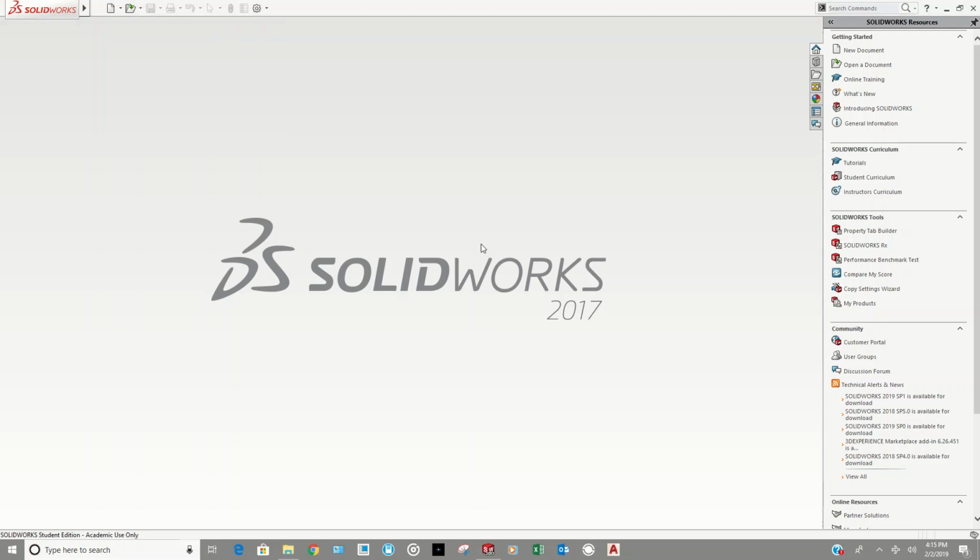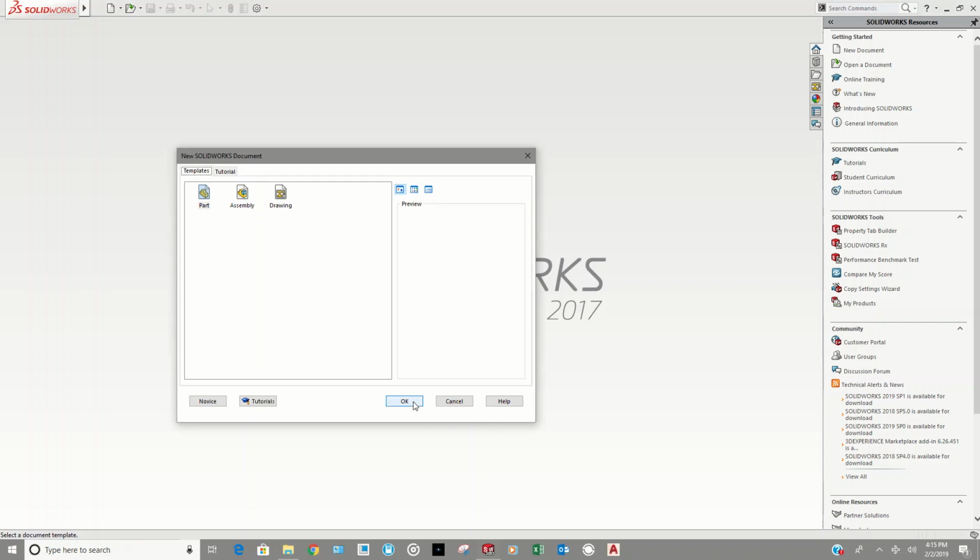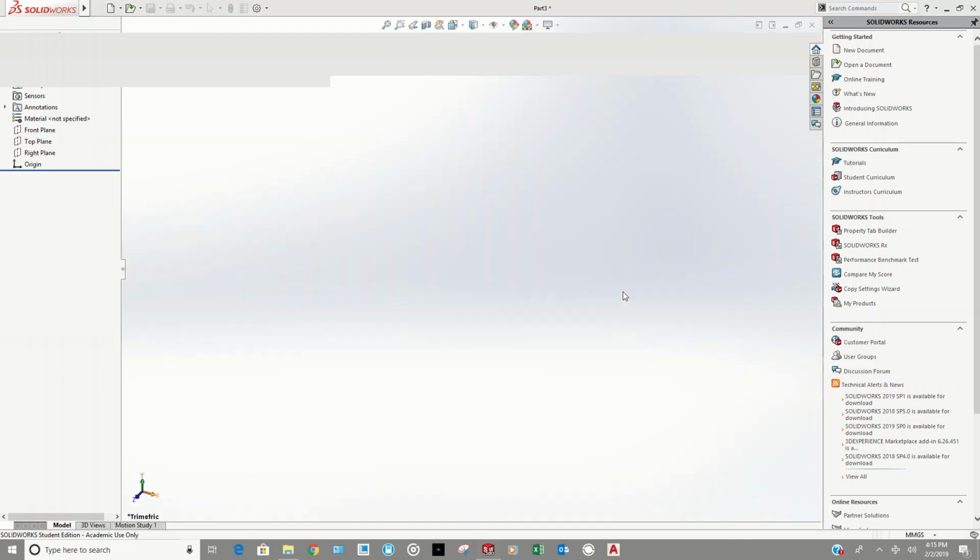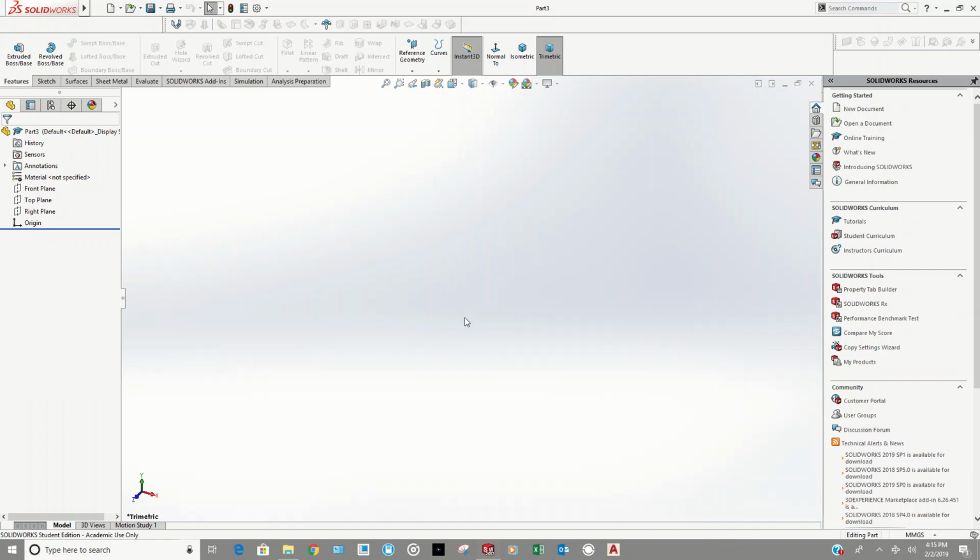Hey guys, I'm back to do another video with you all, and today we're going to work on doing some configurations via Solidworks. So let's start a new part. And we're just going to design a simple block with an extrusion through it.